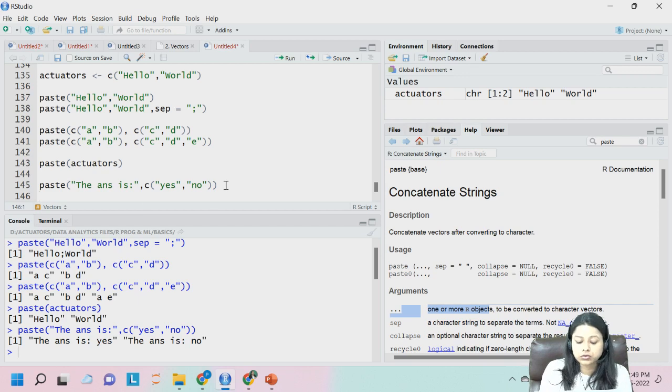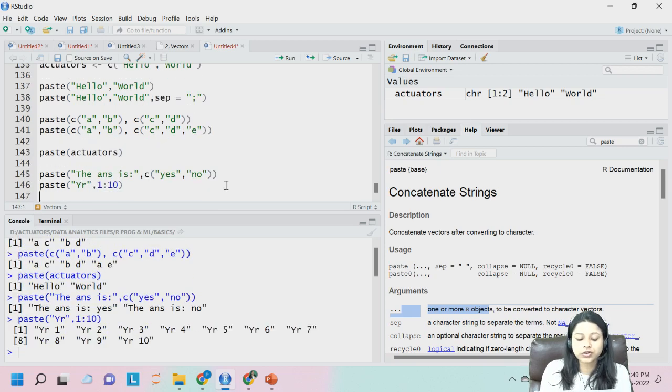You can also do something like this here and then 1 to 10. So here you will get your 1, your 2, and so on. So basically this is just a single character, right? And this is a vector of 10 elements. So this is also a vector with one element. So this vector with one element will be recycled how many times? 10 times. Clear? Any doubt?